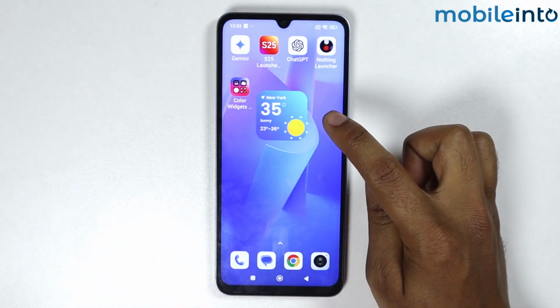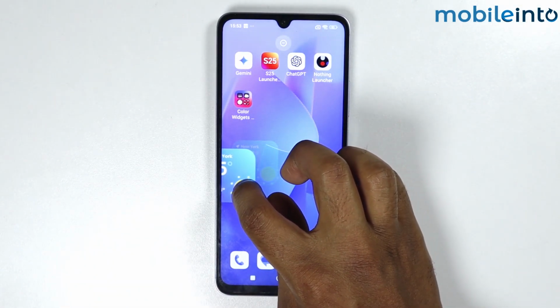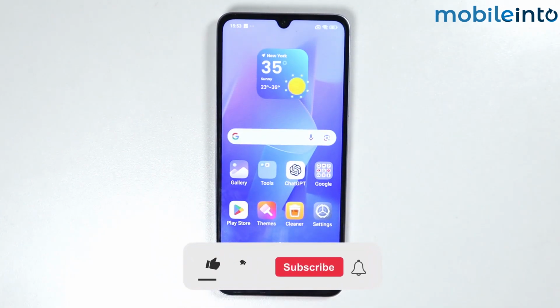As you can see, widget is here. Simply tap on it and drag it to home screen. So this is how you can get iOS widget on any Xiaomi Redmi phone.